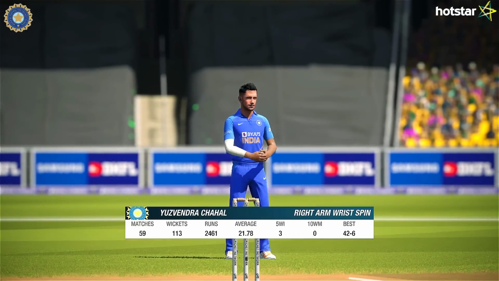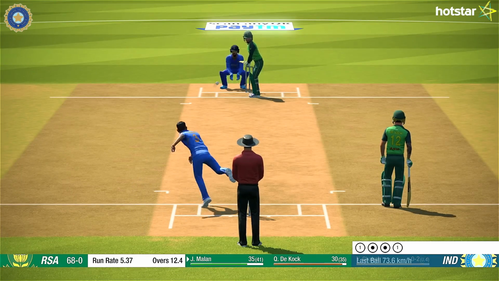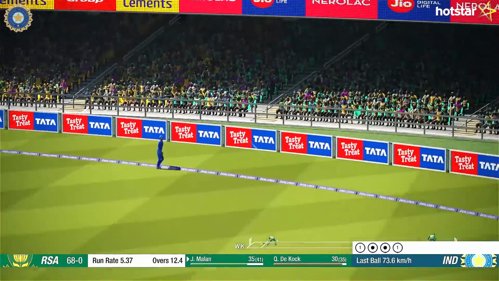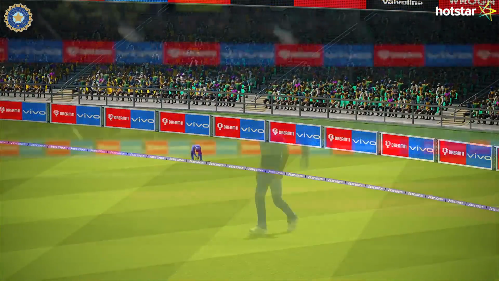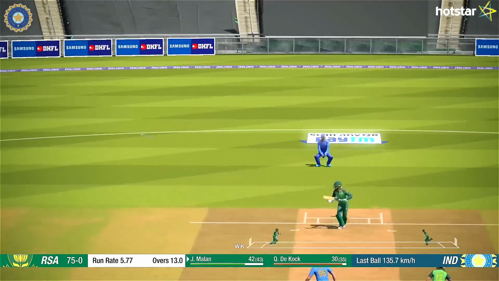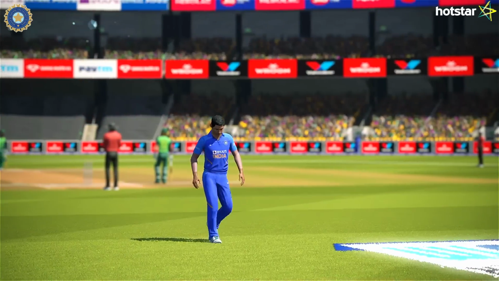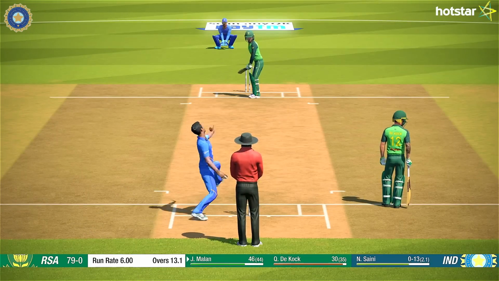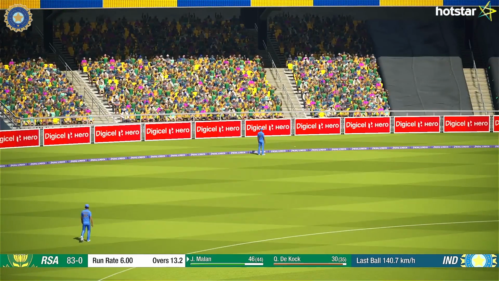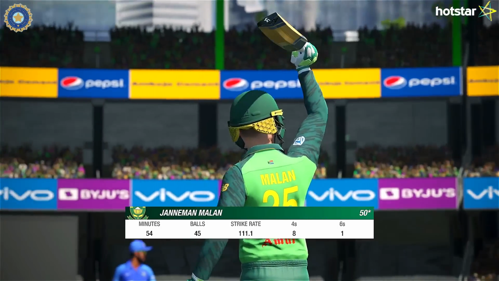Change of bowling. Chahal, the man of the match of the first 2 ODIs, comes into the attack. And that should go all the way. It's the first 6 of the innings. The openers are now taking the attack to the Indian bowlers. Saini to continue. Edged, and the fielder will not be able to cut it off. Another 4 to Malan. Saini disappointed. Once again, edged, will beat the fielder, and that's another half century for Malan. Brilliantly played, and this is a strong start to the final ODI by the South Africans.